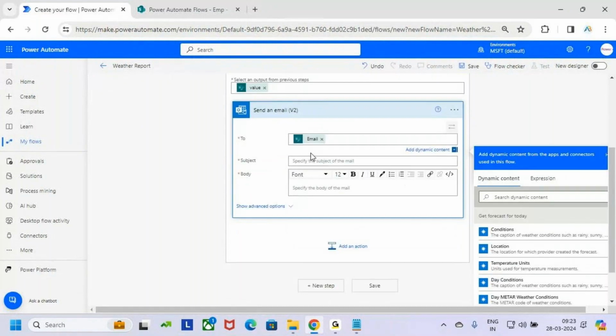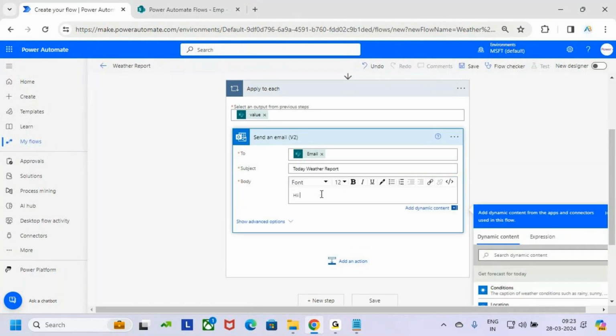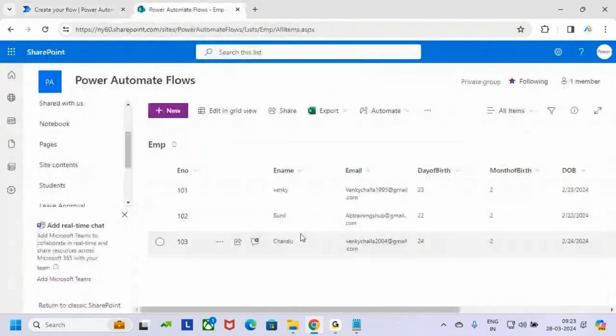Once we pass the To address, next we need to pass the Subject. What's the subject? Let me keep the subject as today weather report. Next, let me keep here Hi. I want to mention the employee name here. How to select the employee name? Here also I don't want to hard code. Hard code means, how many names can you hard code?